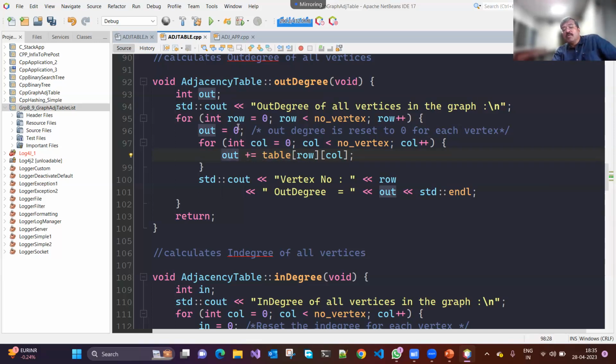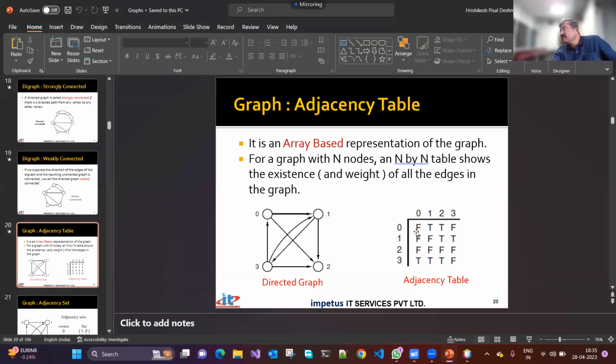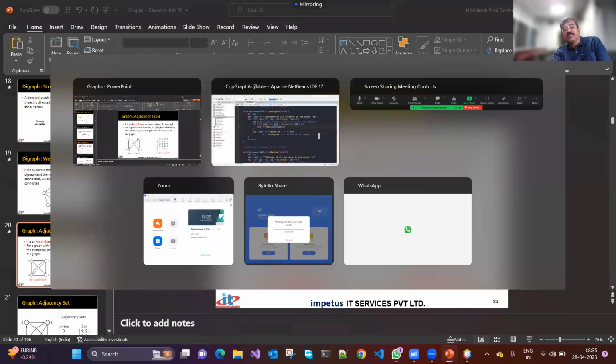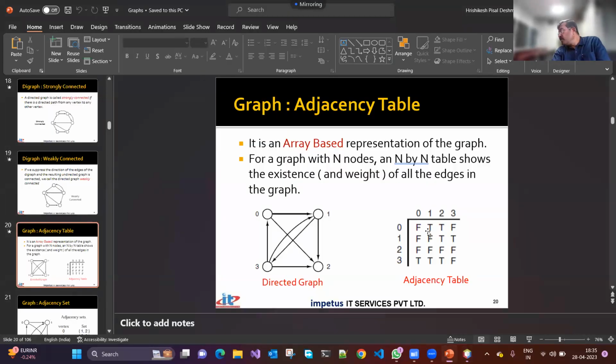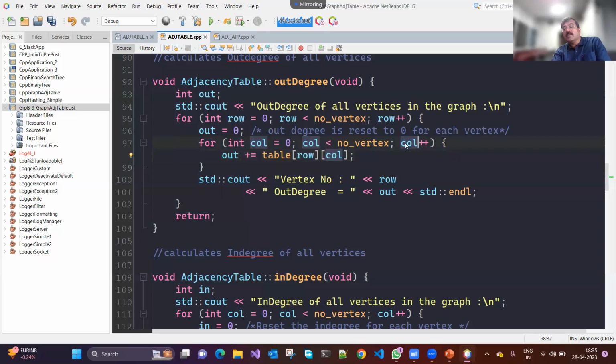So table of row comma column: row for the first time is 0, column for the first time is 0. So this will add 0, 0. If you look at this particular chart, 0, 0 is false. So out degree is still 0. Then we are still inside this for loop, so column increments. Column becomes 1. Row is still 0. So 0, 1. 0, 1 is true. 1 has been added. Then column again becomes 2.